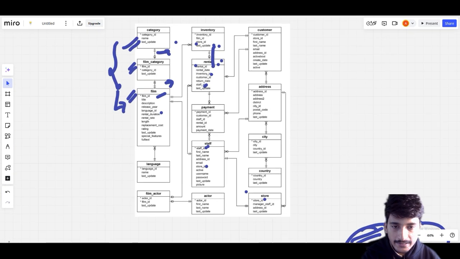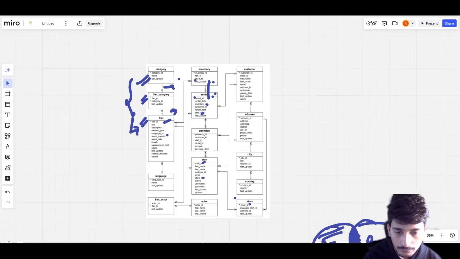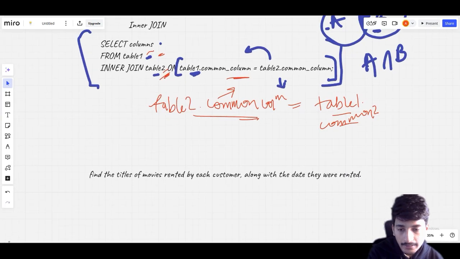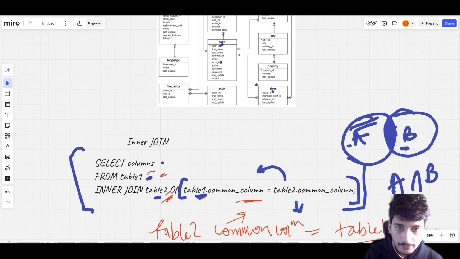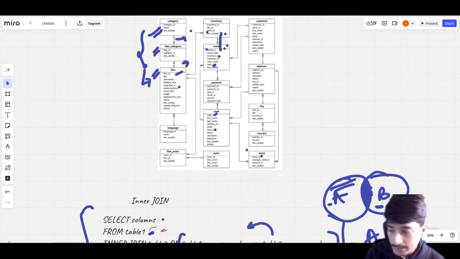Now we are going to look at an inner join SQL question. Here we are asked to find the title of movies rented by each customer along with the date they were rented. We need to find the title of the movies rented by each customer, so we need to get each customer who rented those, along with the date they rented. First we need to get the customer, then the rental date, on which date it was rented, and then the movie title.